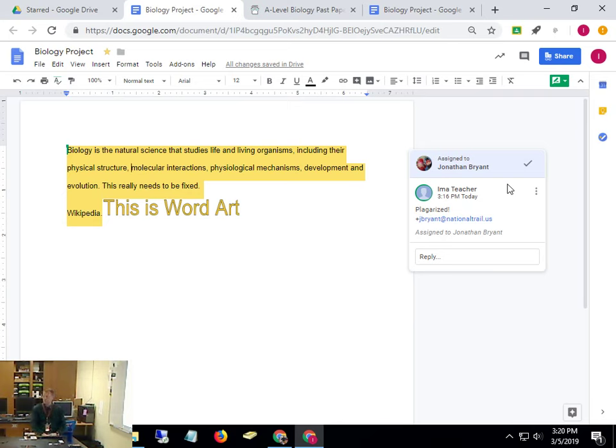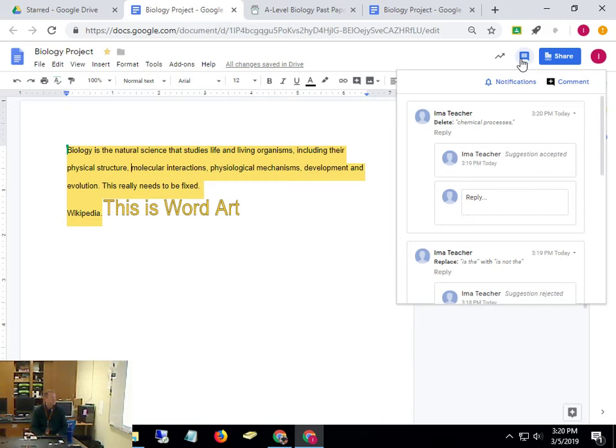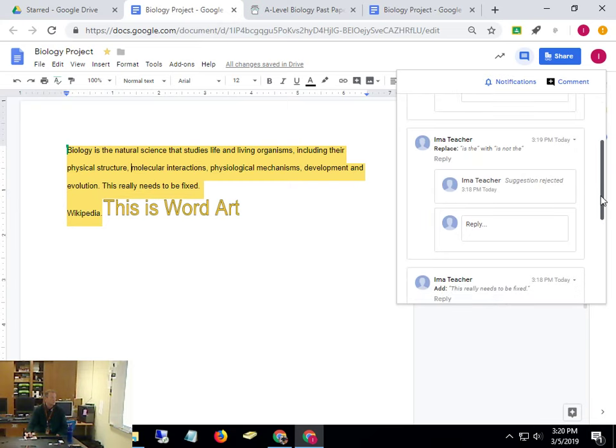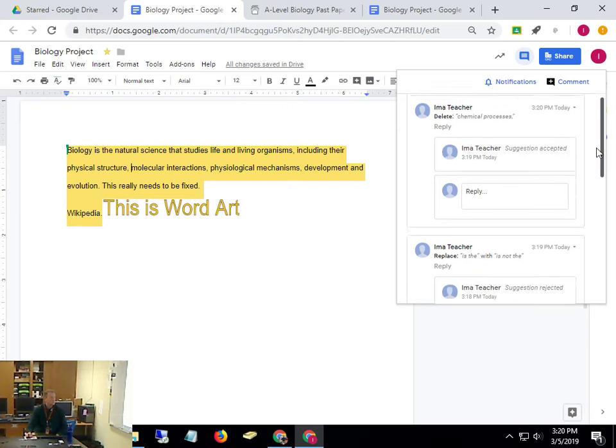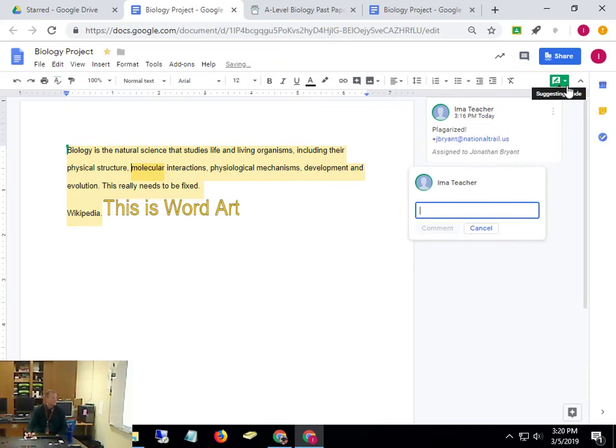Now, up next to the share button is another comment area. Oh, this one. This one actually allows you to talk back and forth between people as well. So if you hit comment up there next to notifications, then you'll actually be able to start sending ones in through that as well.